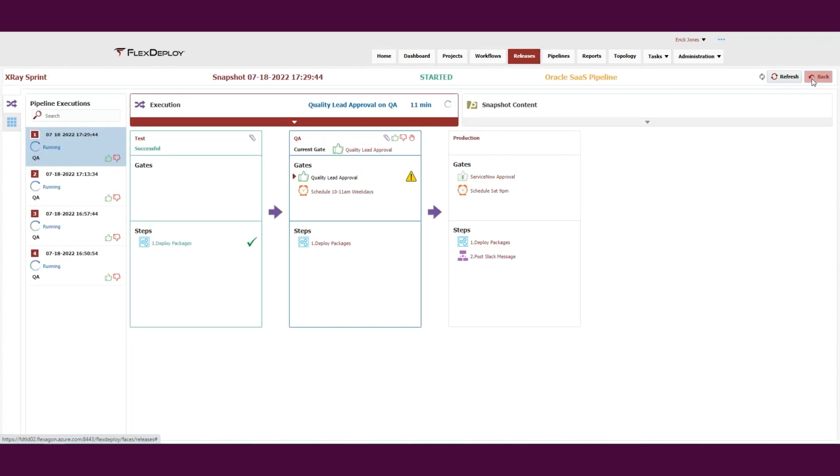This is a very simple pipeline which incorporates approvals, schedules, and an integration with ServiceNow. As with any pipeline, you can design and create a software delivery lifecycle which meets the requirements of your organization.